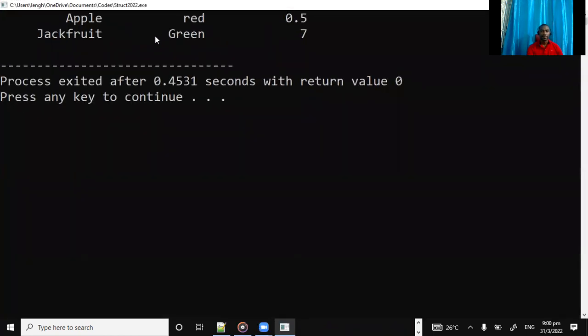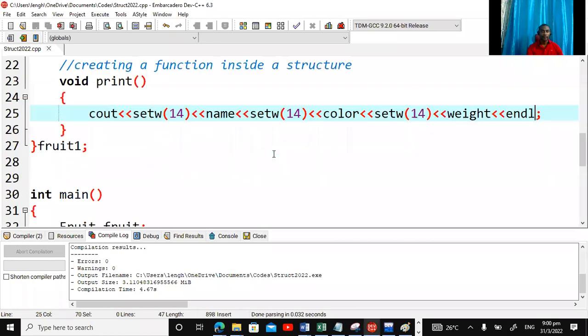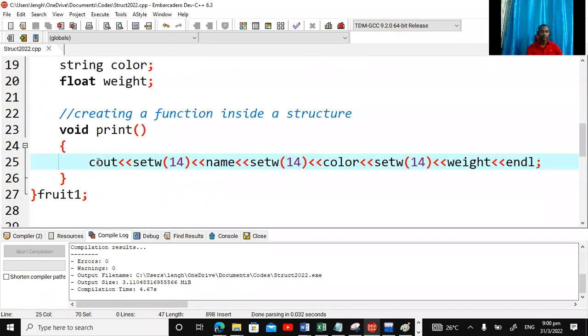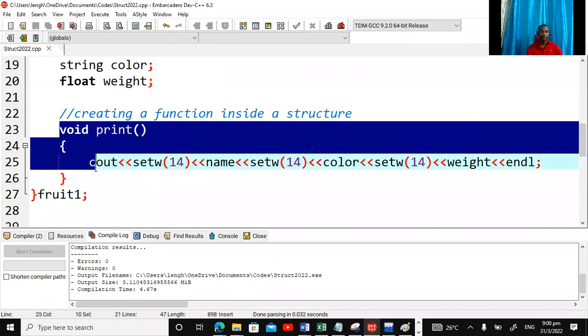Yeah, so there we have it. We have two fruits now printed on the screen, and notice how they are lined up when they're printed. That's because we use a setw. All right. So we have looked at how to define the struct, how to create the struct variable, how to assign values to the struct. We've also looked at how to create a function, which you would have done inside of the struct.